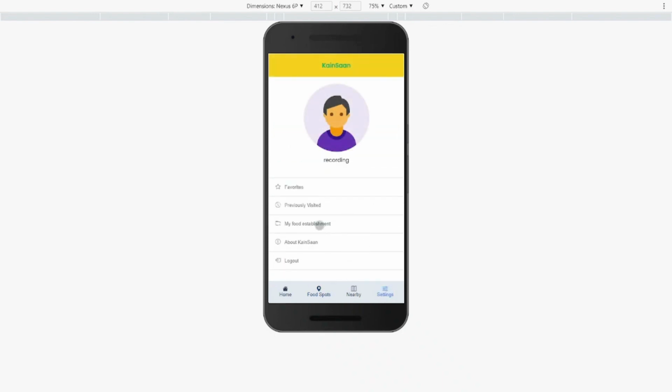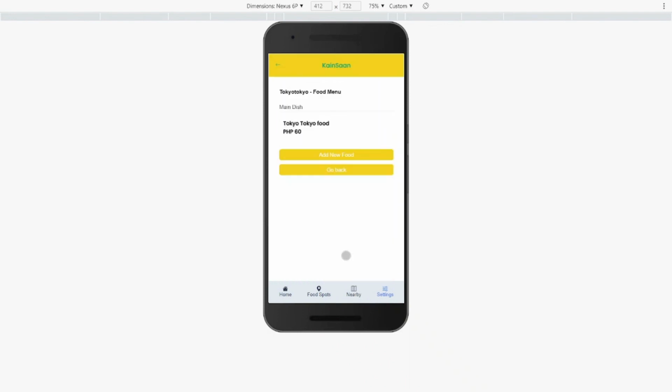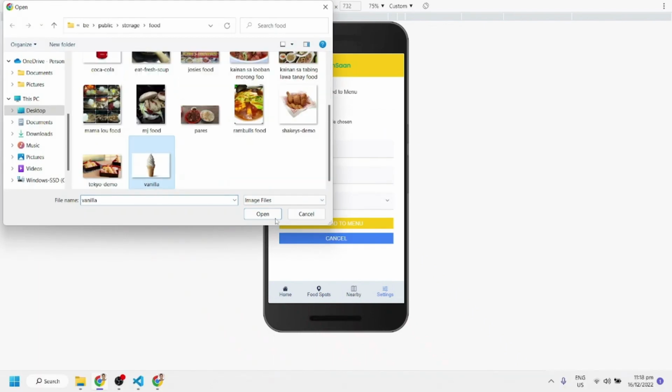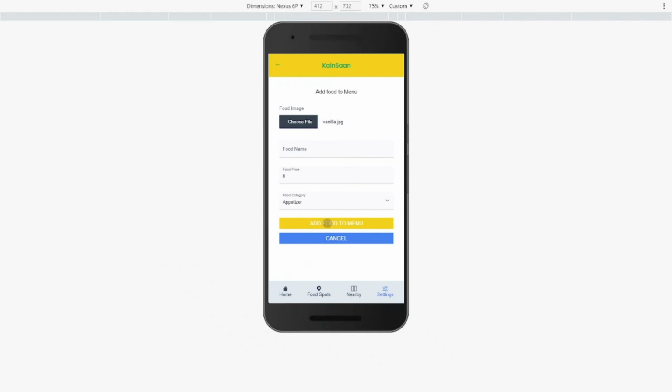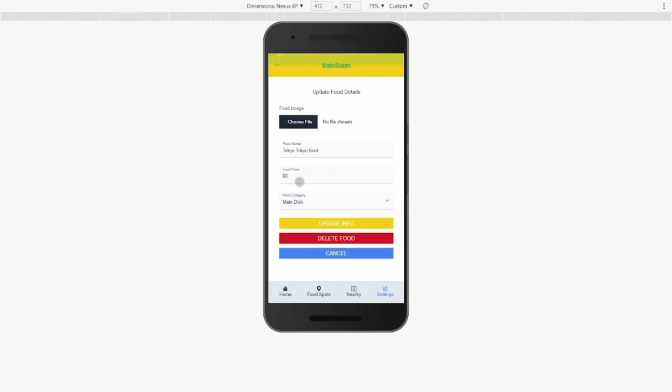So on our third objective, let's try updating. So let's try updating our food establishment. Let's say our average cost became higher. Then let's try adding a new food, which is vanilla ice cream. Let's put it on dessert, add food to menu. We can also change the price of the existing food. So let's update the information.